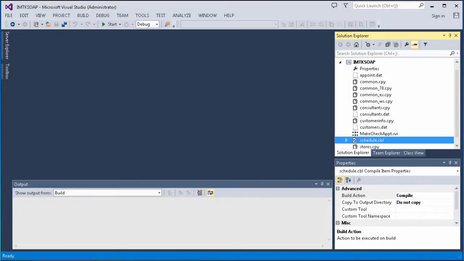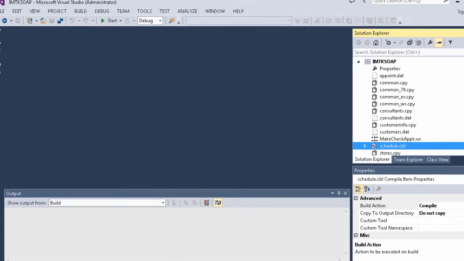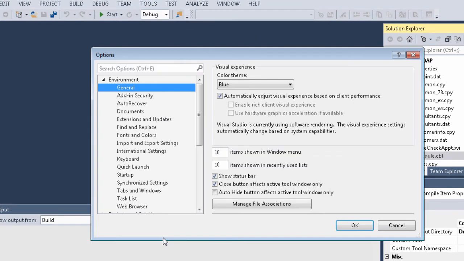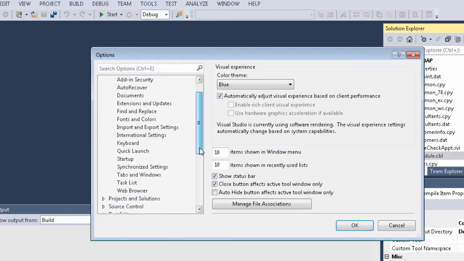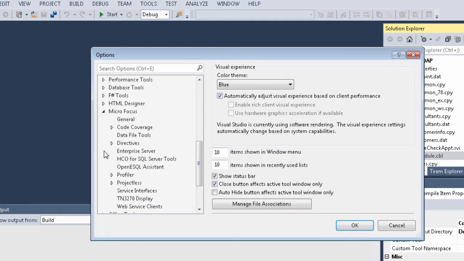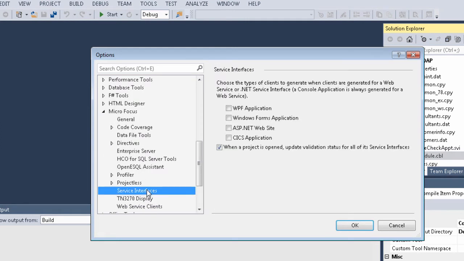Before generation, we need to specify what type of client we want to generate. By default, a console client is automatically generated, but we want to generate a WPF client as well. From Visual Studio, click Tools, Options. Expand Micro Focus, then click Service Interfaces. Check WPF Application, then click OK.